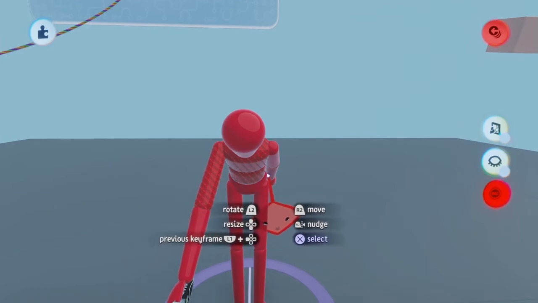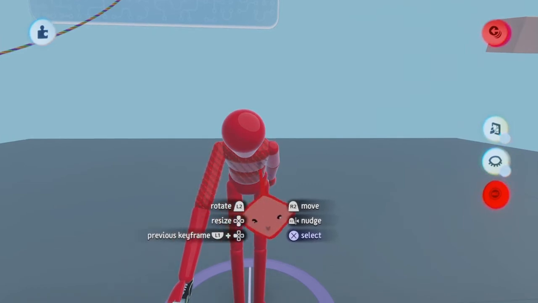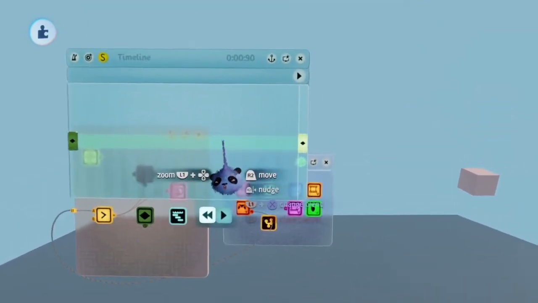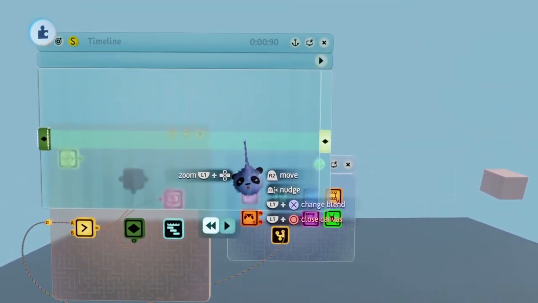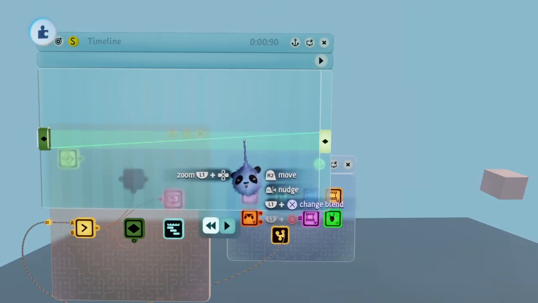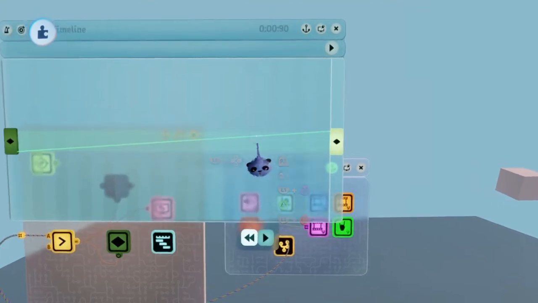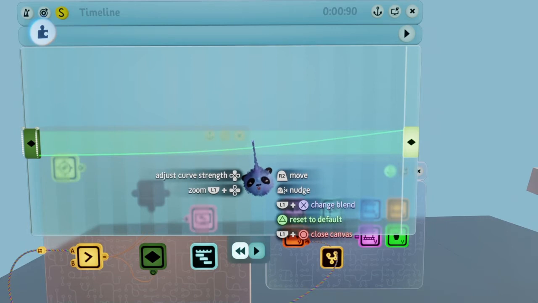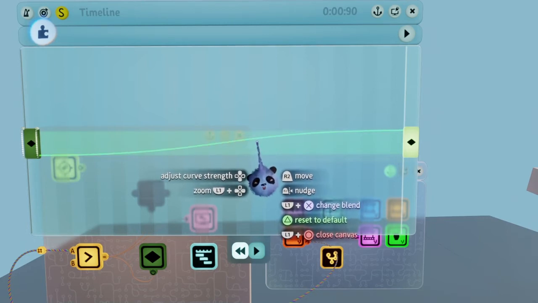When you're done, go in between the two keyframes in your timeline. If a green rectangle shows up, your keyframes are lined up, which is what you want. While hovering over the green space, press L1 and X once to change to a blend type. It should be a straight diagonal line as shown.